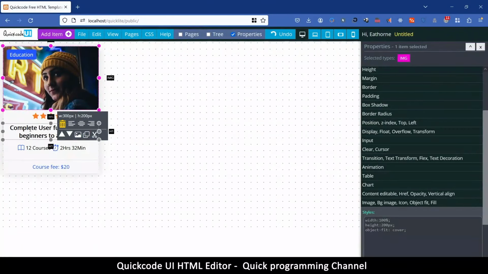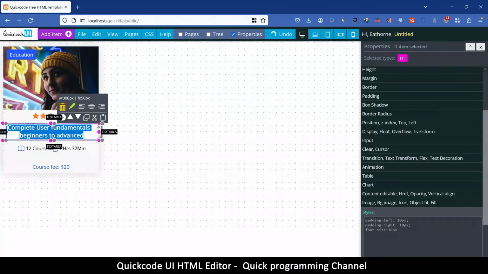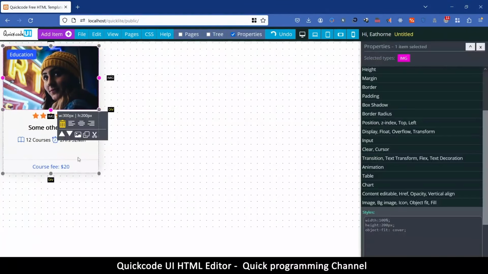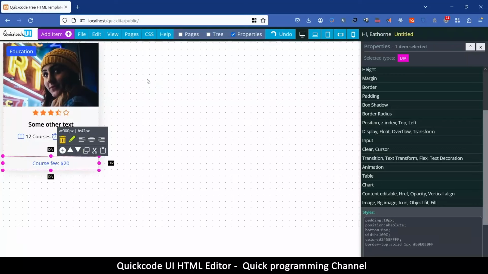Also, if I want to change the text here, I simply double click and then I can add some other text right there like so. So as soon as I click away, it saves that. So that's how easy it is to change things, to add and change things.